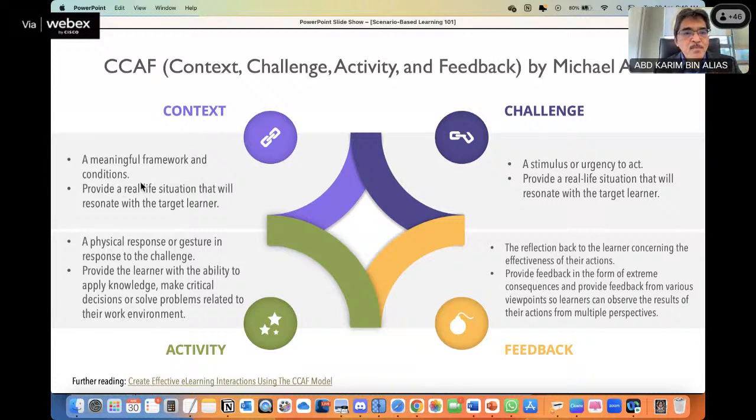Context, a meaningful framework and conditions, provides a real-life situation that will resonate with the target learner. And of course, when we design any scenario-based learning, it should align to the learning outcome that we want the students to achieve at the end of the course, at the end of that particular lesson. Must be aligned. Yeah. Challenge, a stimulus or urgency to act. Provide a real-life situation that will resonate with the target learner.